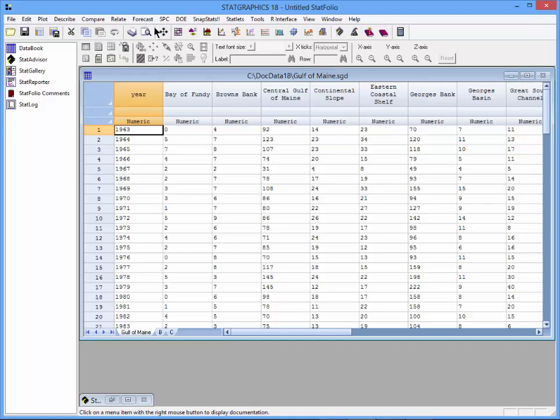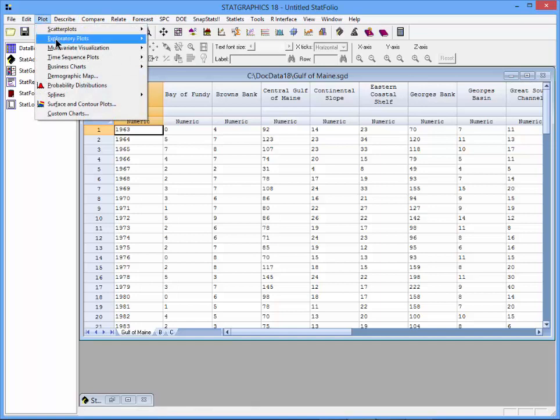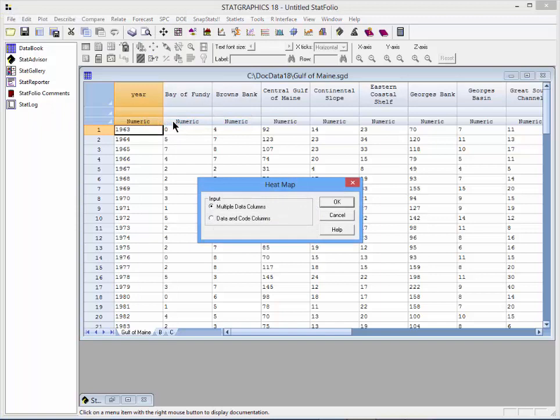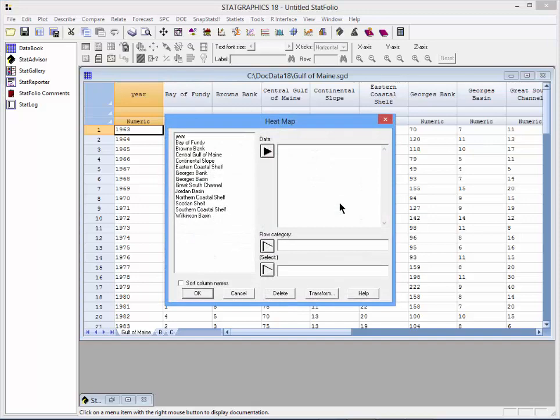To create the map, I'll go to Plot, Exploratory Plots, and select Heat Map. The first dialog box will ask me how my data is set up. In my case, there are multiple data columns, one for each level of location. I could instead, as I'll show you in just a minute, set things up using a data and code column format. For this data, though, it's multiple data columns.